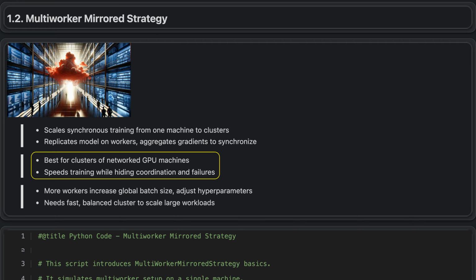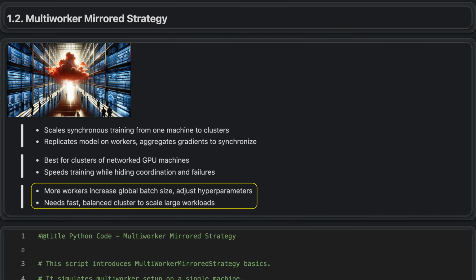workloads and tighter deadlines. In multi-worker mirrored strategy, all workers train in sync, so the global batch size is the sum of each worker's batch size. Adding more workers increases this global batch size, which can improve hardware utilization, but may require adjusting the learning rate or other settings to maintain good convergence.